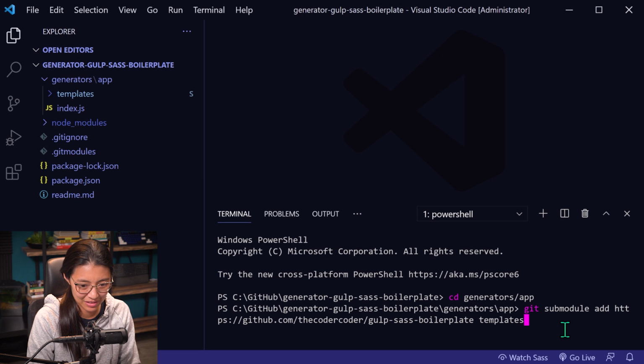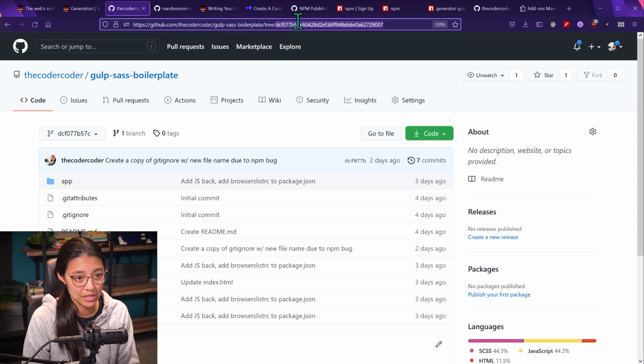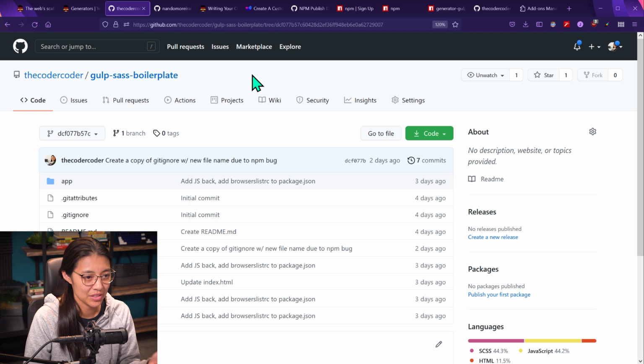Like I said earlier, this templates folder is actually linked to a specific commit in the submodule's original Git repo. You can see this here. It says templates at, and then there's this hash here, and that links to the most recent commit in this other gulp-sass-boilerplate GitHub repo. And that's just how it works.